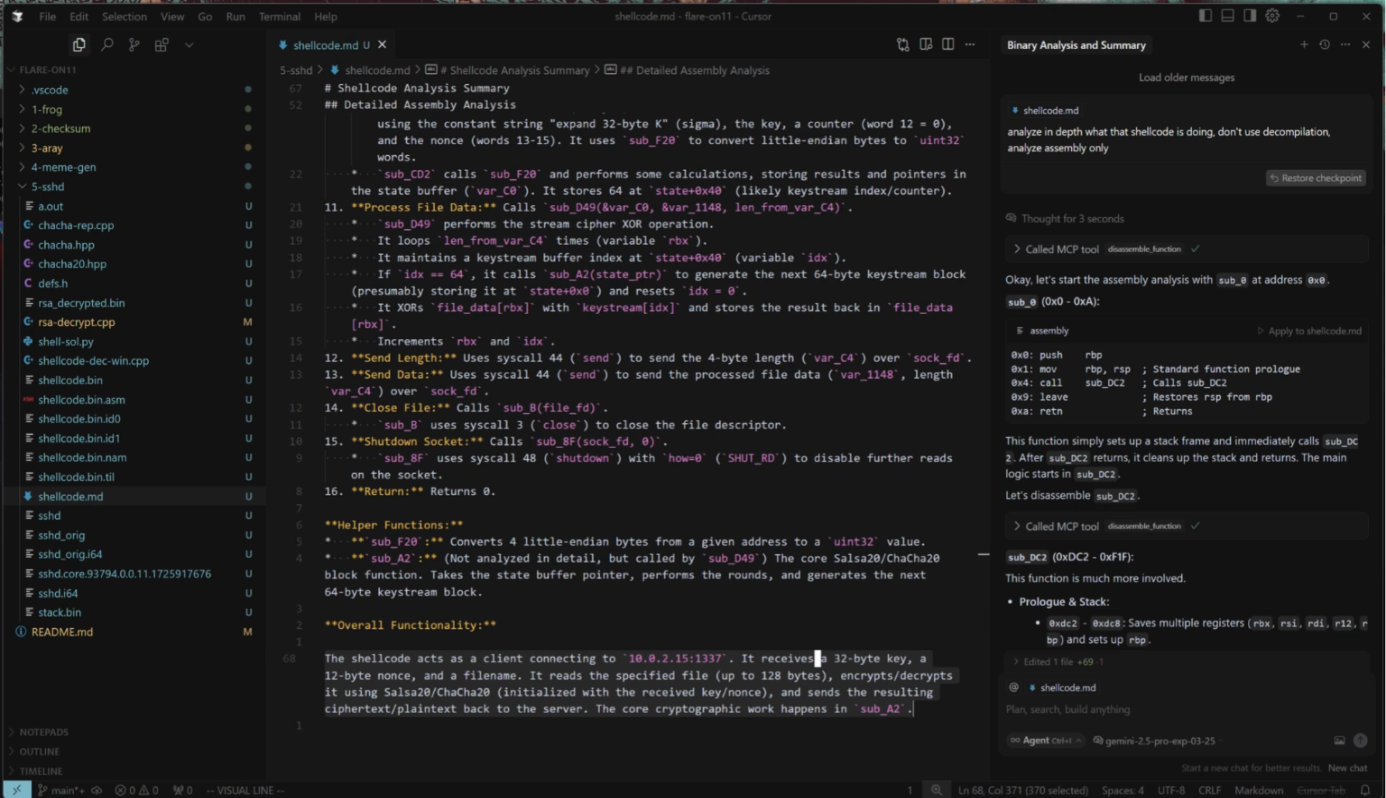The shellcode acts as a client connecting to server 10.0.2.15, port 1337. It receives a 32-byte key, a 12-byte nonce, and a file name. It reads the specified file, encrypts it using Salsa or ChaCha, and sends the resulting ciphertext back to the server.